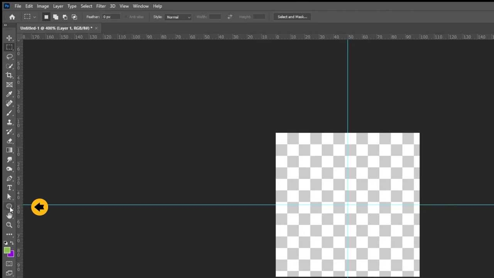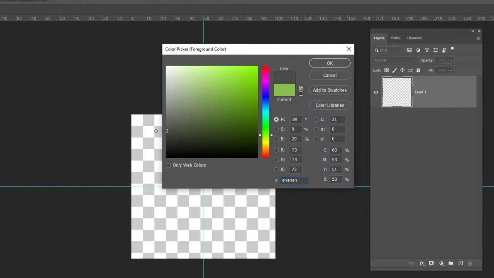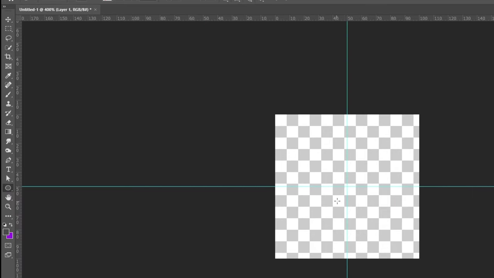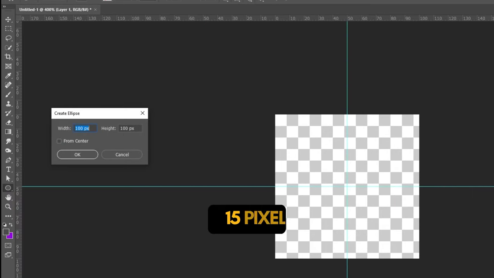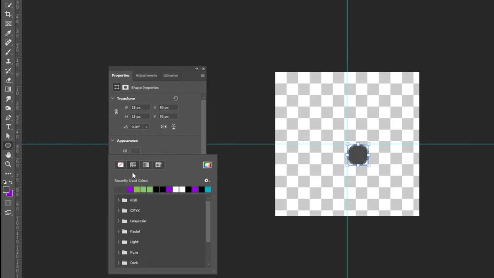Now choose the Ellipse tool. Choose a dark gray color. Click anywhere on the screen. Set the width and height to 15 pixels. Set the fill to dark gray color, and no stroke color.